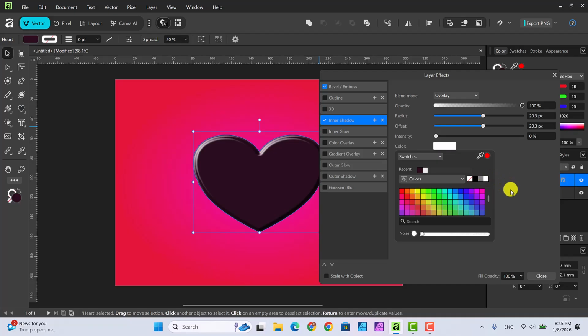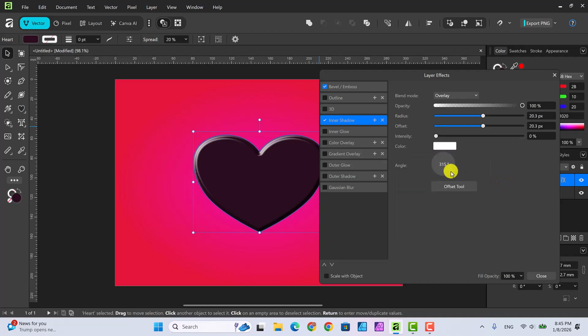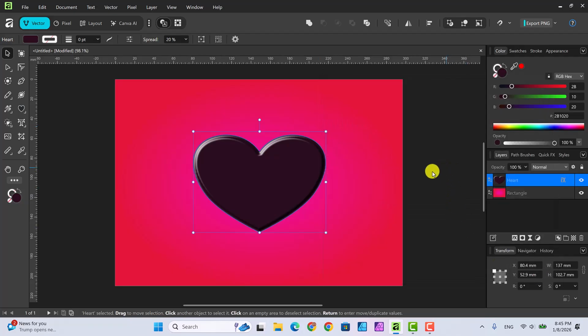Okay, so we need to click out of that because we need to adjust this angle of shadowing to 90 degrees. I had to fiddle around with this for a while to see which one I like better, and the 90-degree one actually worked well for me. Okay, so now we can close. And now we have our heart.